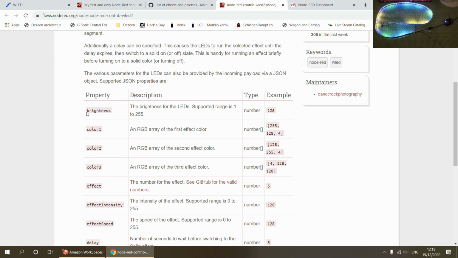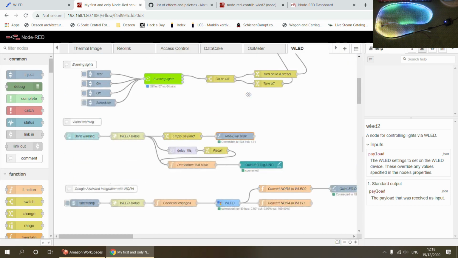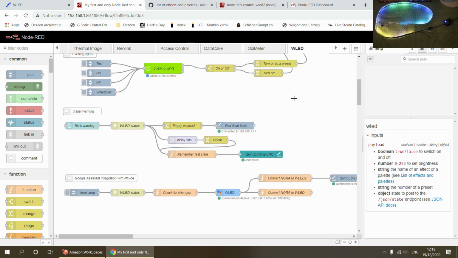But also keep in mind, if you are planning to use this to control the brightness, you can send in a message that would set the brightness, but that message would override the brightness that you set here, but it would still apply the same colors and effect speed and everything. So this is why I said that if you only want to change a specific value, for example, the brightness or the effect, without changing anything else, let's say the color palette, then you probably have to use the WLED node instead of the WLED2 node.